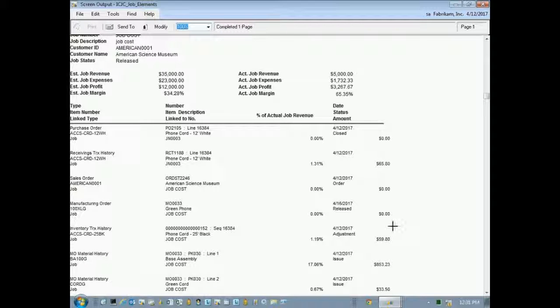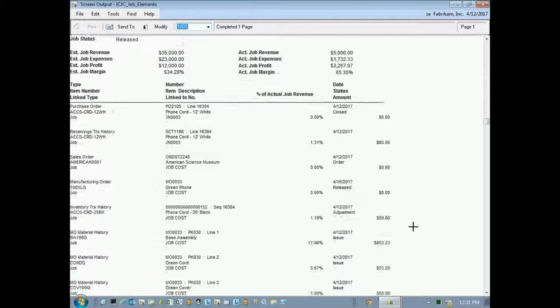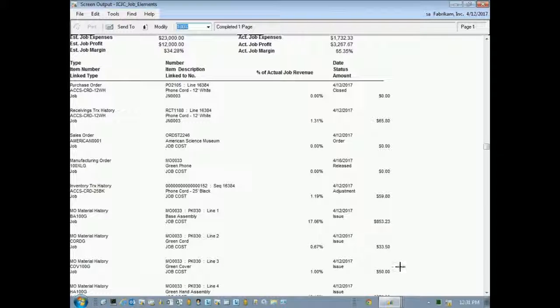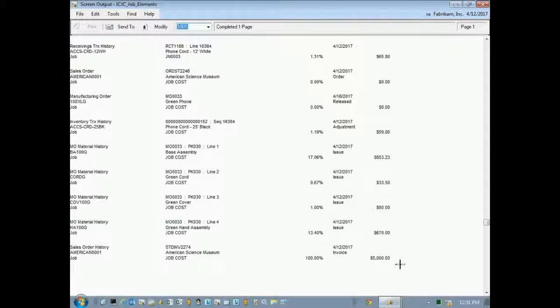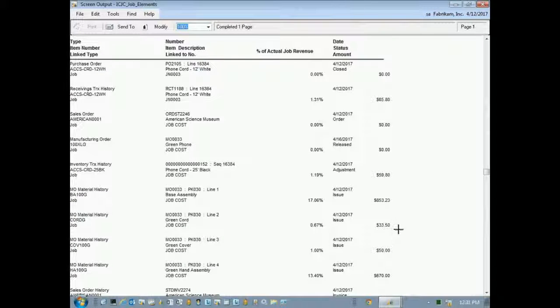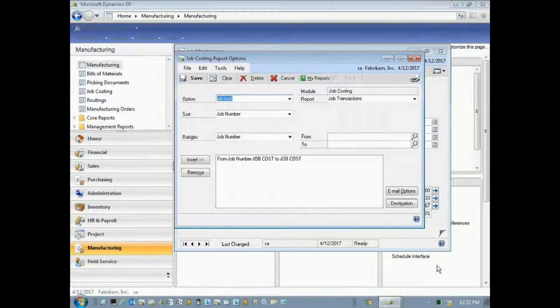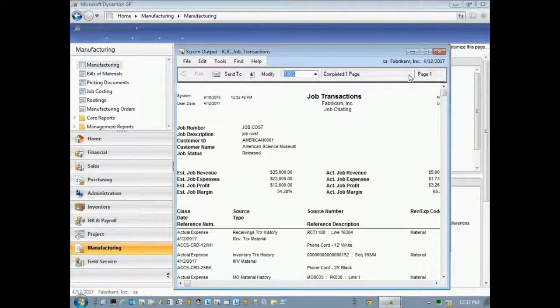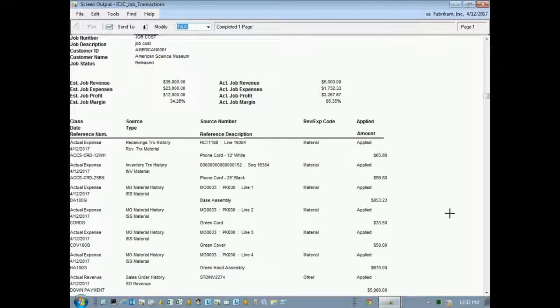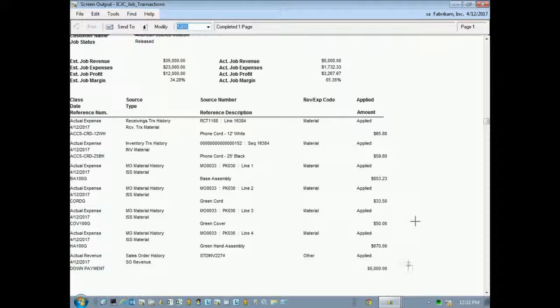So I've got the manufacturing order going in. I've got the history of that manufacturing order. I've got the inventory transactions and the final sales history right here. So these are all the transactions that are going in to build up my job costs. And here's another report that can be helpful. This will allow me to take a look at those job transactions, just another view of them. It's a little more condensed than the other one, but again, it's summing up the revenue and expenses, calculating the gross profit, and showing me all these transactions that have been posted to this particular job.